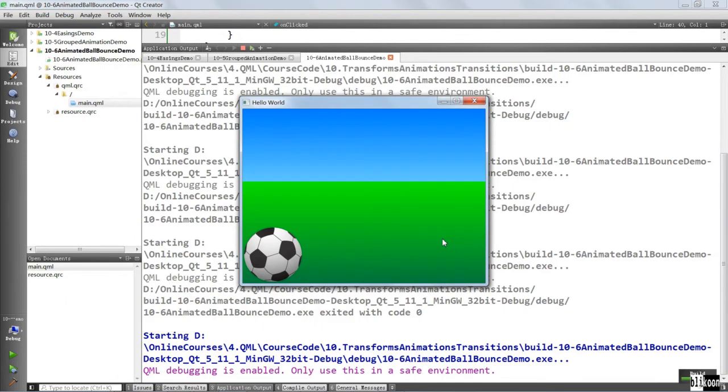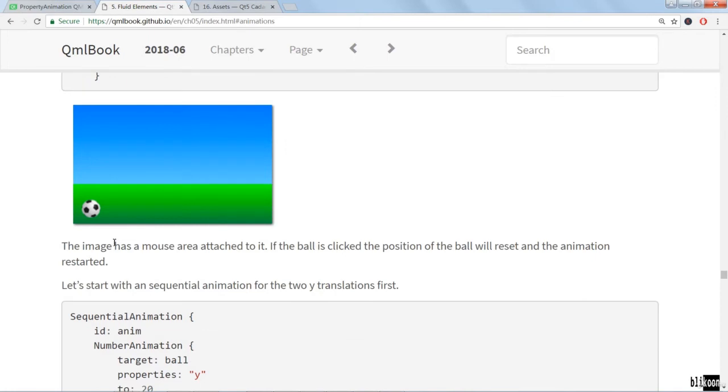We have our ball here. This is good and right. Okay, we have our image in place. This is what we should have. The image has a mouse area attached to it. If the ball is clicked, the position of the ball is reset and the animation restarted.